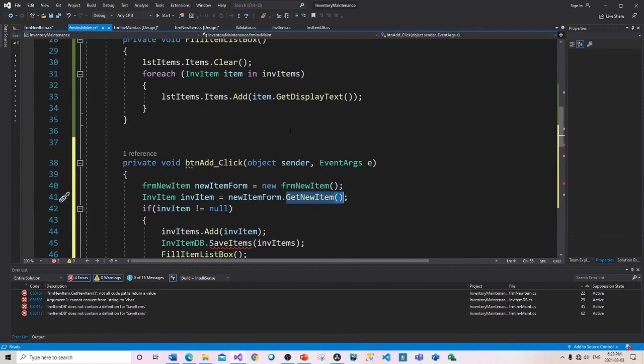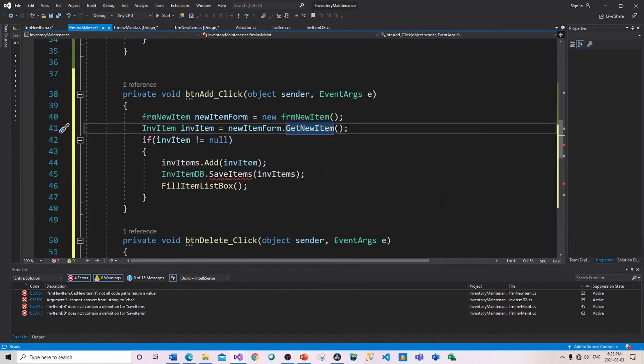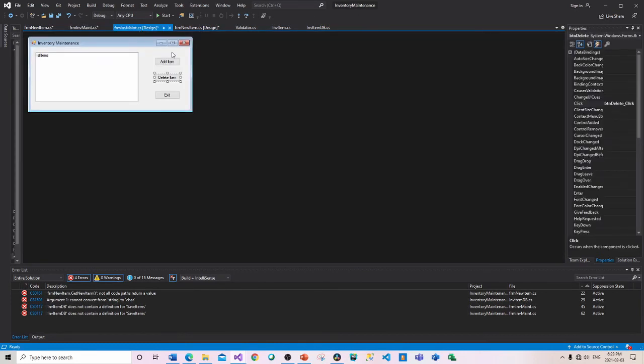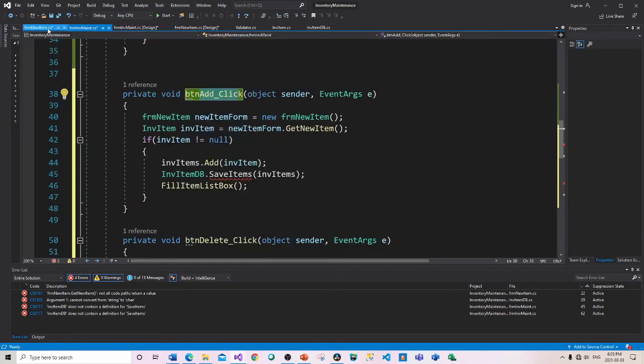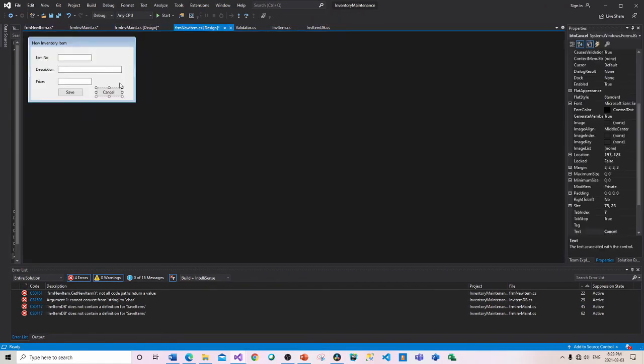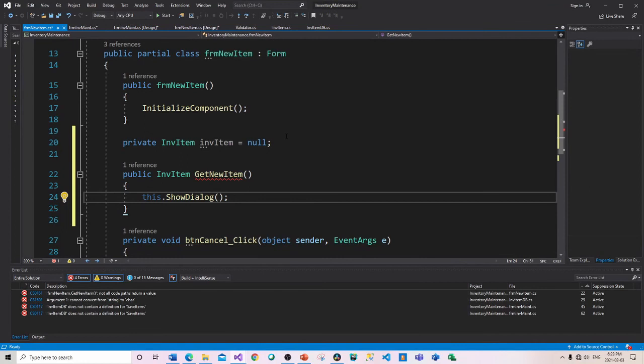Get new items. It's right here. Okay, this is part of my add. This is when I click the add button over here, it's going to open up my other form right here, and then that's going to grab that stuff and add it to what I want it to be.